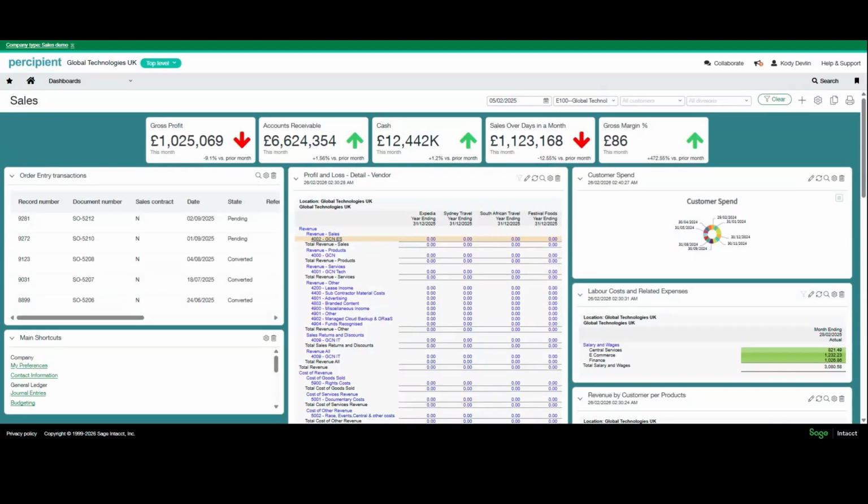Sage Intacct brings that entire process together into a single structured workflow. So I'll walk through that journey step by step so you can see how it supports real operational processes, not just accounting. Right now, we're on my order entry dashboard.